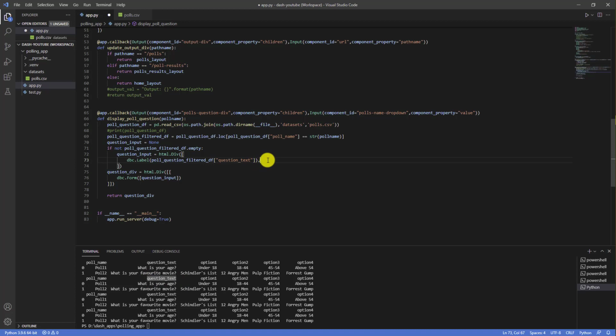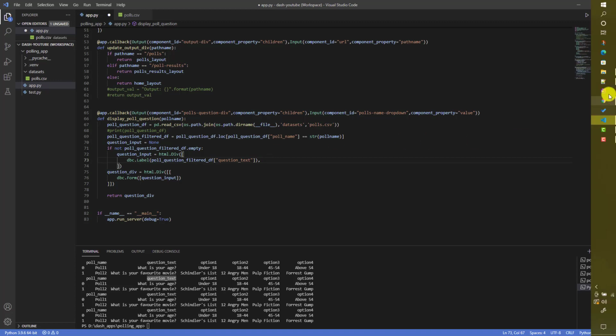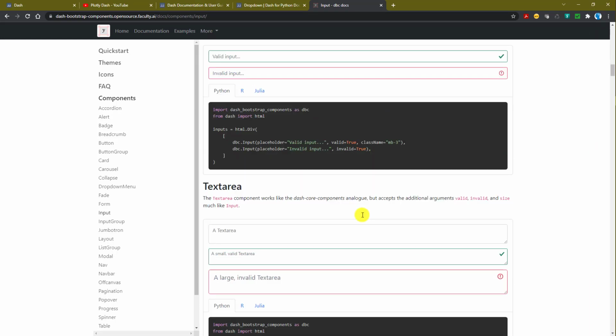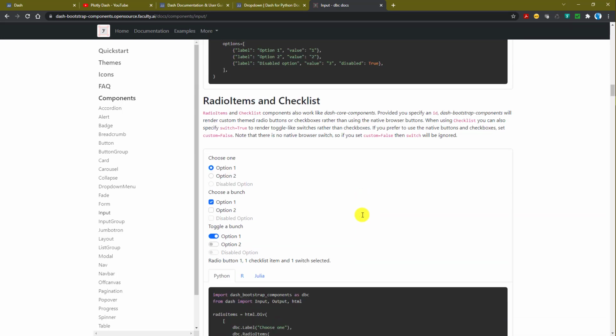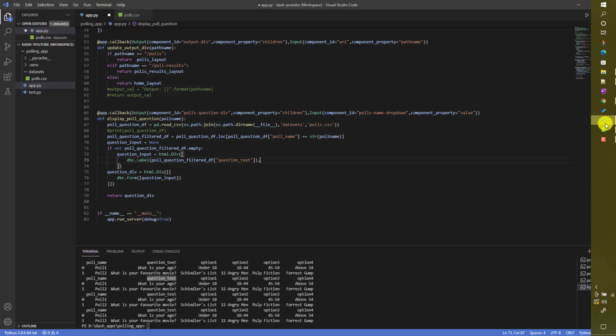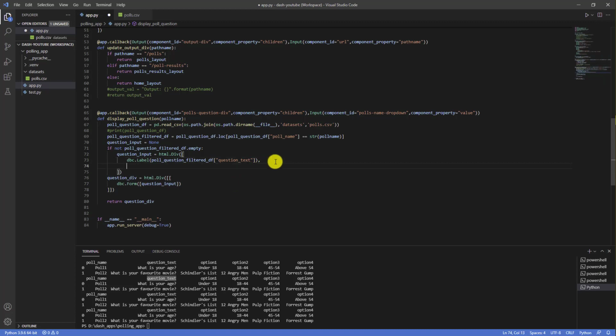Correct. So now the next thing is I need to add the question options over here. For that we can use the radio items. If I just go again to the same page, text area, select, this is my radio items. Here also you will get a lot of options. So let's copy this one, I'll just copy this and keep it over here. Now for us it will be a little bit different.